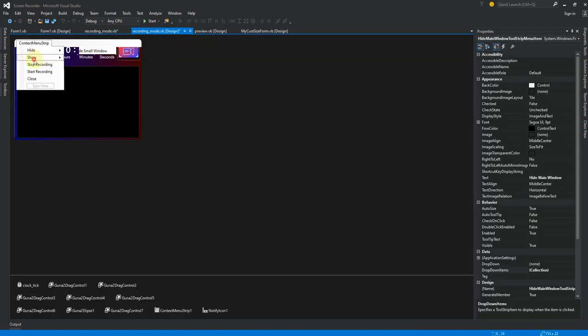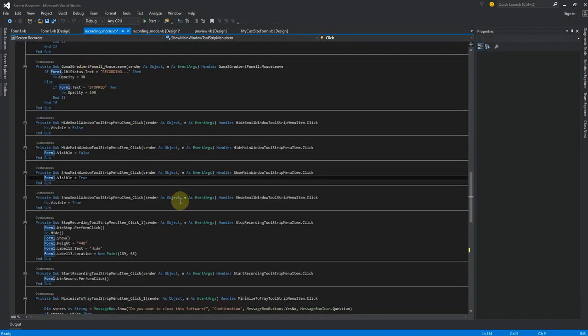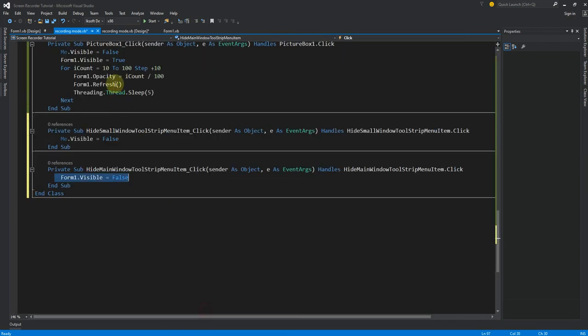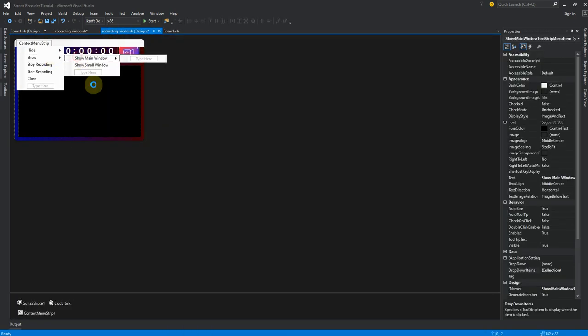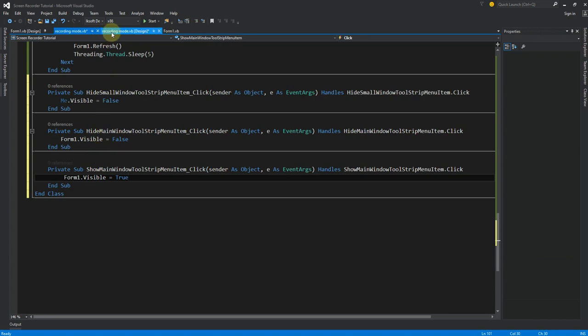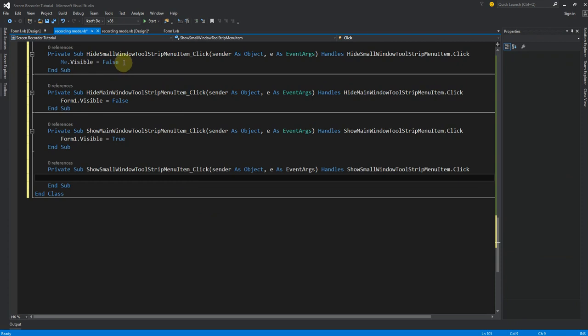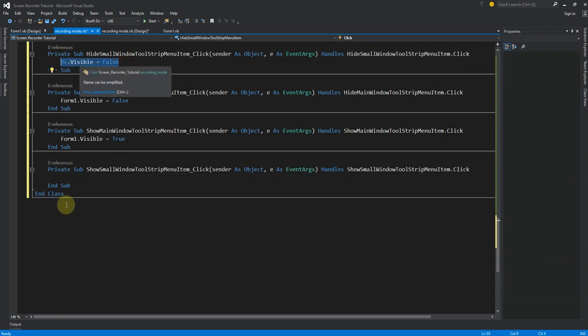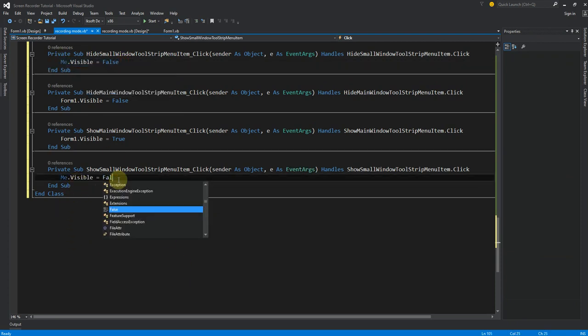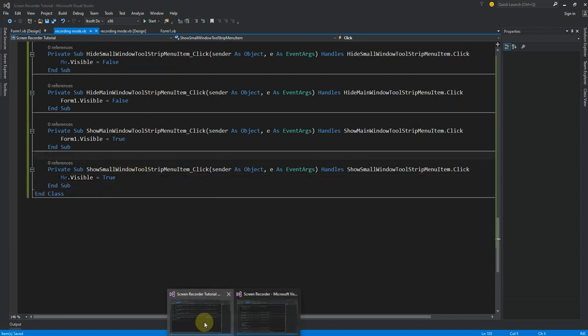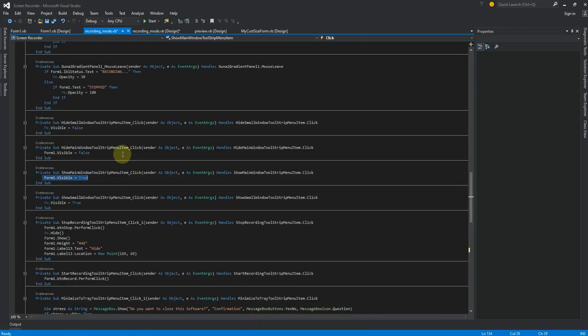All right, so let's see the show, that is show main. It should be the same thing. It's like a reciprocal code, so it's going to show up like that. So just click on the show, that is going to be show small as well. That is going to be me.visible equals true, as you can see. I'm just going to keep this simple and fast, so you see me.visible equals true.